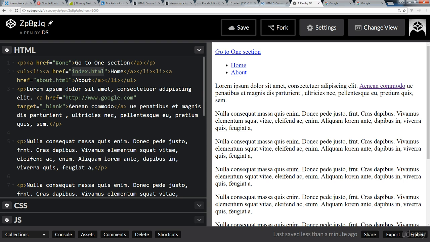And absolute paths are something like Google, because it actually doesn't matter which page you're linking to this Google from, it's always going to go to this entire URI. So if you include the HTTP:// then that's an absolute path, and if you're doing a relative path, then this is in relation to where you're currently sitting.